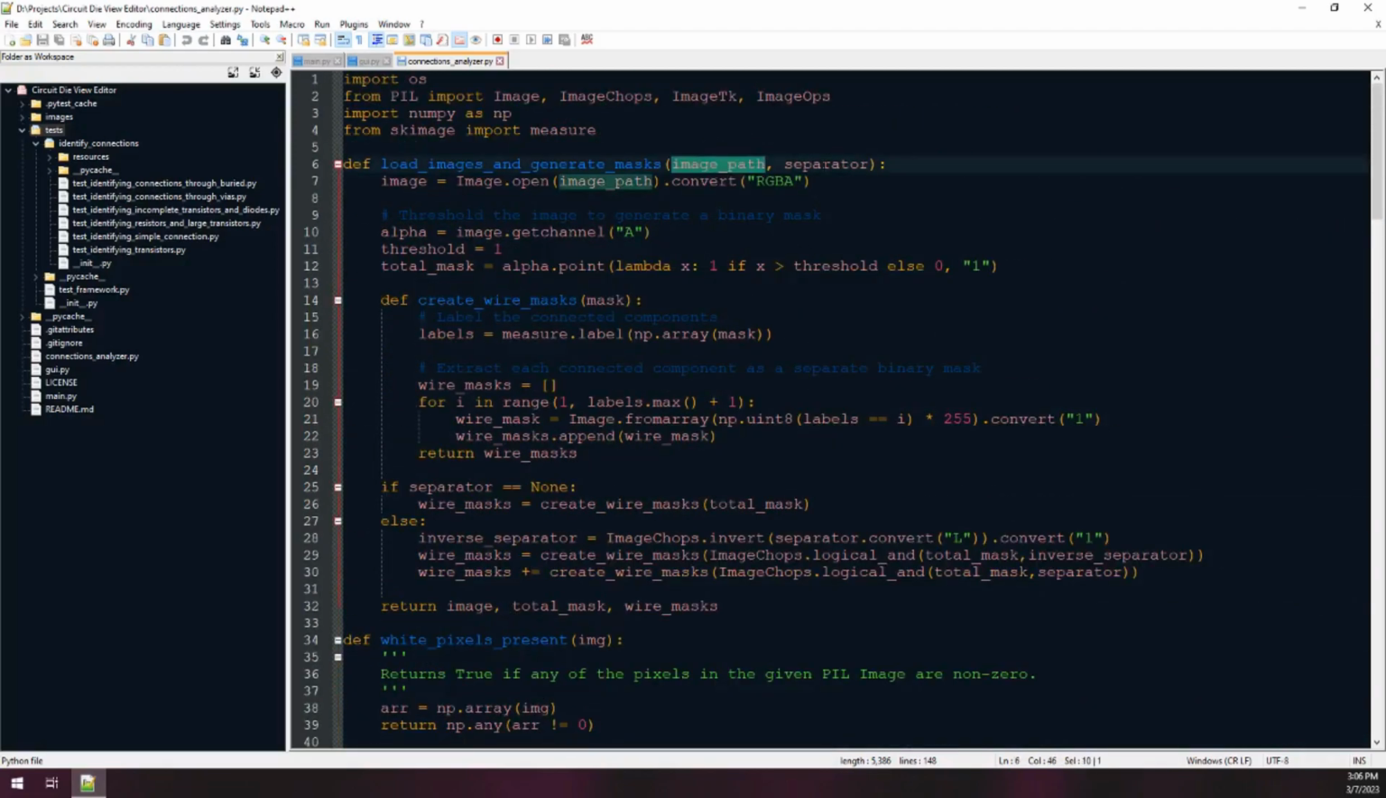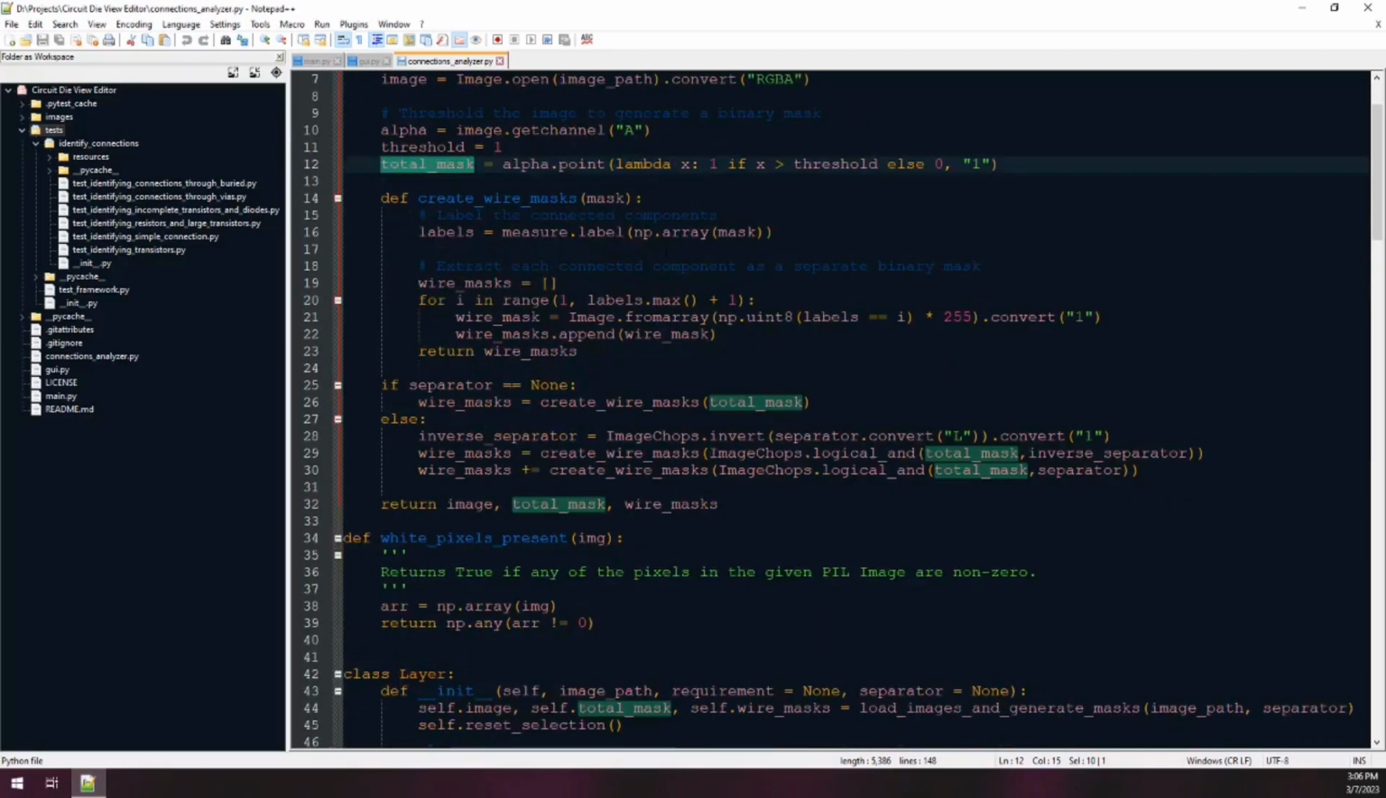And that just takes an image path and that separator argument, as I mentioned before, loads the image in RGBA mode, creates the total mask just by copying the image and then turning it into a binary image. Pretty straightforward. Then what we do is we check to see if there's a separator argument. If there's not, we only do one pass of creating the wire masks using the total mask. And if there is a separator argument, we then do that first pass with a normal overlay and then a second pass with an inverse overlay.